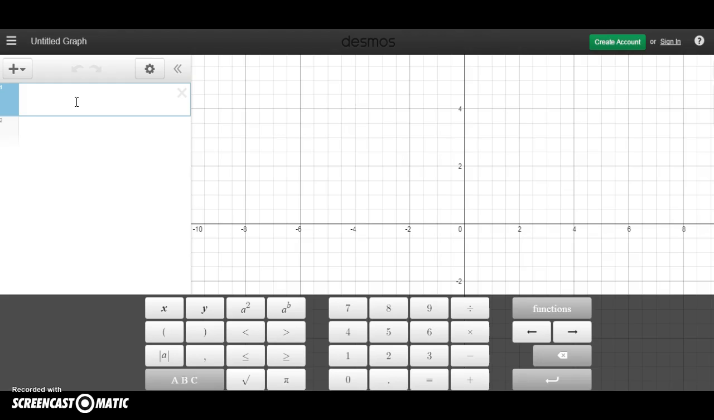We're going to graph a quadratic. So to graph a quadratic, first we would hit the X over here. Now to raise it to a power, you're going to have to use this a raised to the b. That's the button you would use every time you want to raise to a power. So a to the b, and we're going to raise it to the second power since it's a quadratic. As you can see, we already have our x squared.